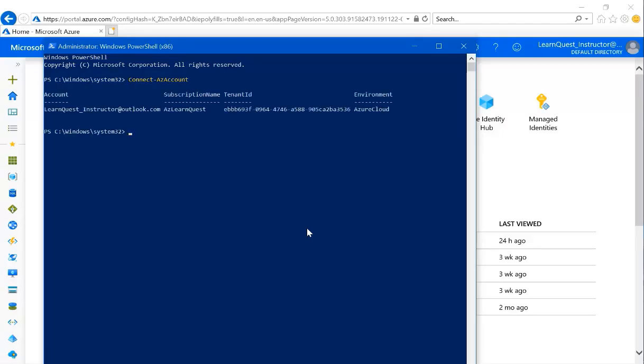I've connected my local machine PowerShell environment to my Azure subscription, so I can see my account name, the subscription name, and some specifics about my subscription. Let's find out some information.